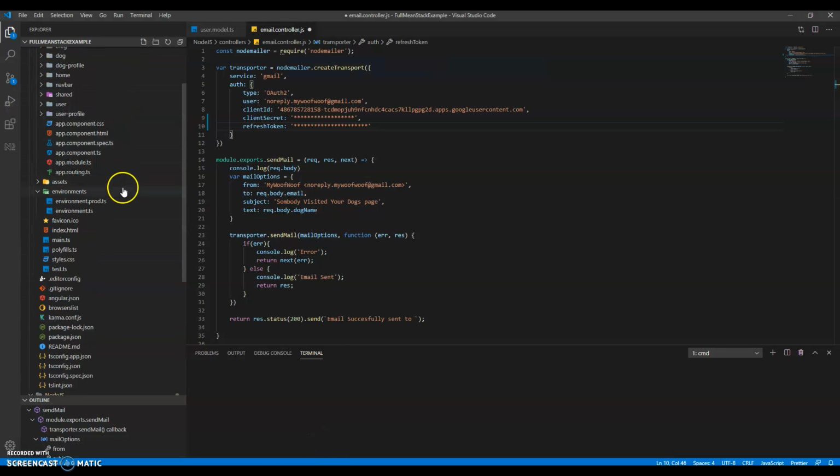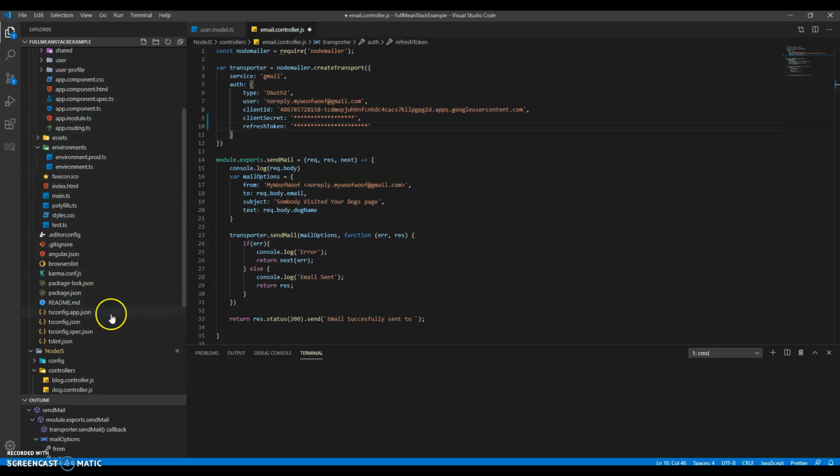The email gets passed from the front end to the back end with the dog's name and the owner's email of that dog. So that gets routed to the email controller. We'll show you now how this works.